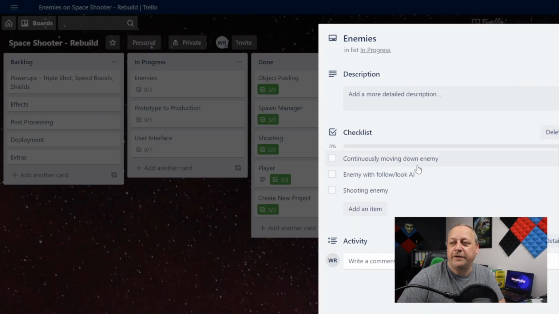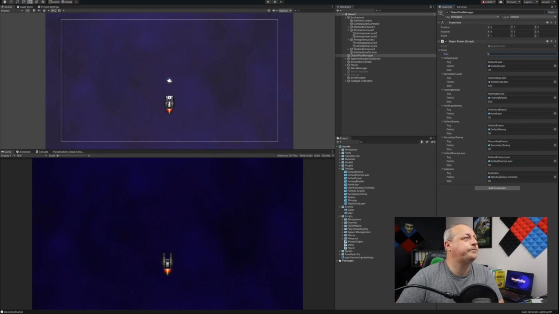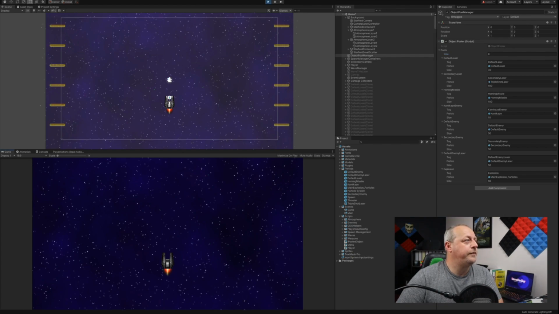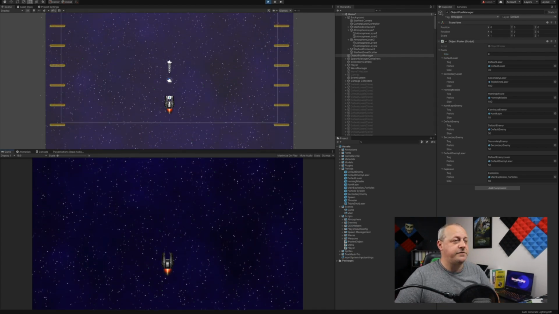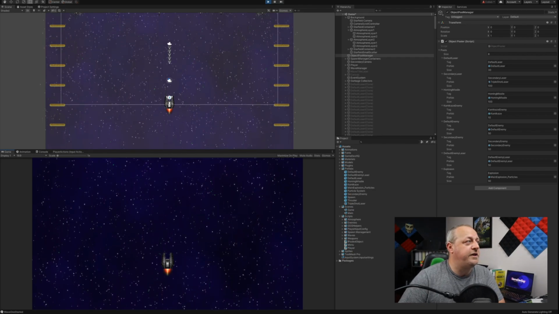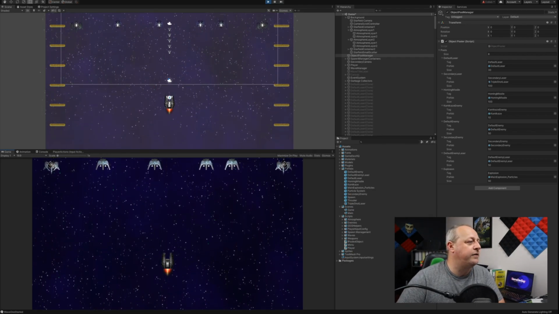Okay, so let's move on to our enemies. So we've got a continuously moving down enemy, an enemy with follow look AI, and a shooting enemy. So let's take a look at what that looks like. Okay, so as the enemies now start to come down the screen, you will be able to see them, and I'll just pause it at the right time for you so you can see what they look like.